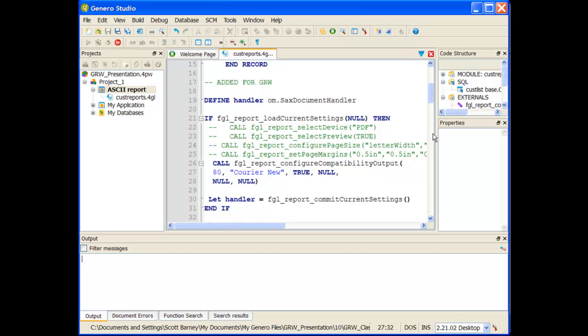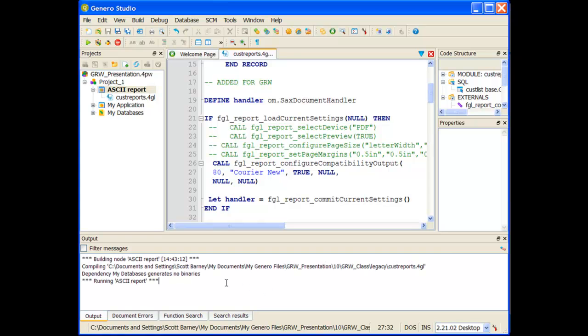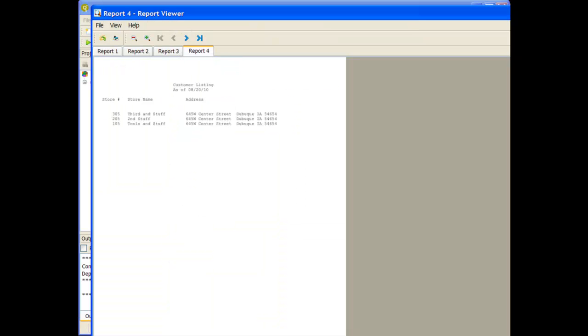Let me save these changes and execute my report. It compiles and it executes. And as you can see, the output has changed so that it's treating a page as being 80 across instead of 132 across. It's using Courier New as the font, and it's giving me a better display within my report viewer.